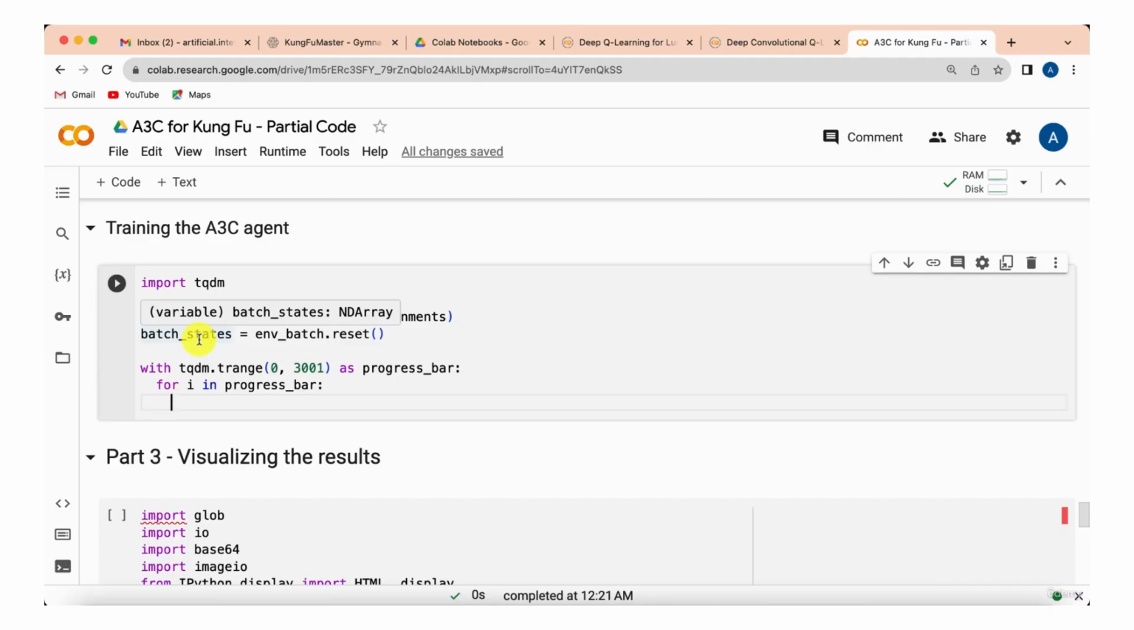Well, by simply calling the act method from our agent object, that same object that was created as an instance of the agent class, but called on the batch of states. That's exactly what we're going to do. We're going to introduce a new local variable for our batch of actions that are being played. And then there we go.